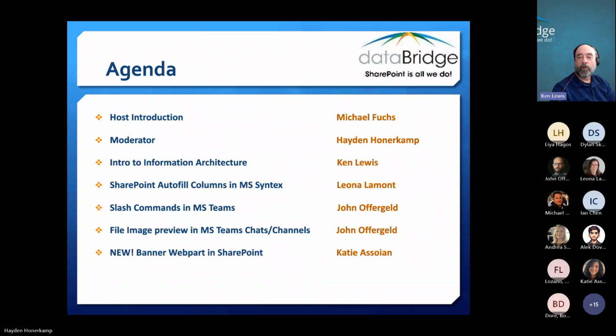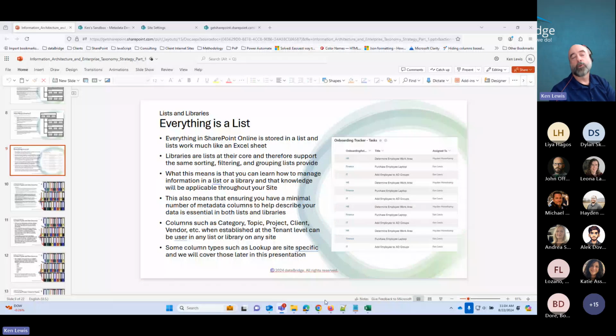So information architecture is a very dense topic. So we're going to just barely scratch the surface today.